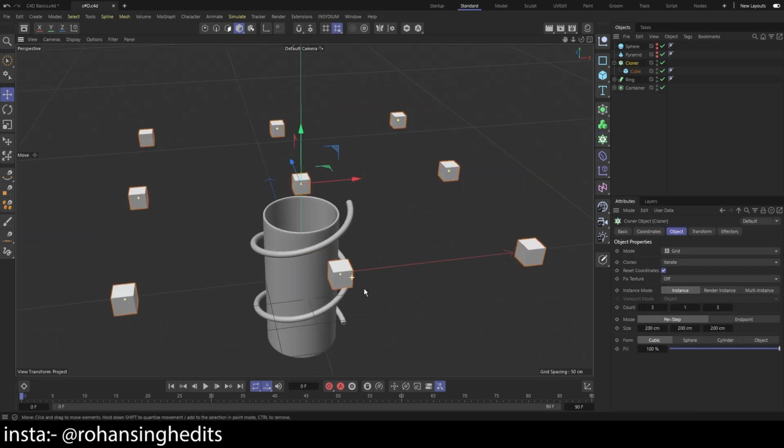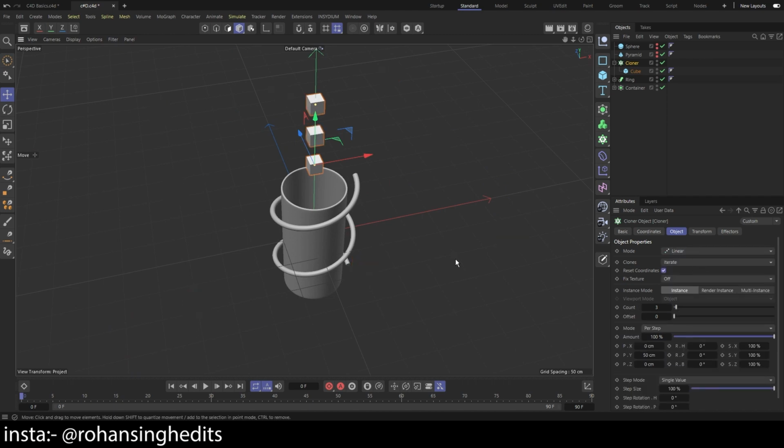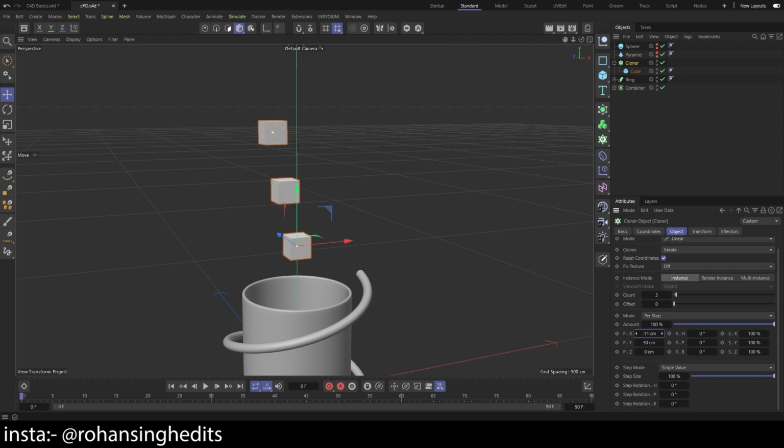Cloner. Now you see a grid, alright? You don't want the grid, you want linear like this. It's creating everything in a linear order, and this is what I do. You don't have to get deep into this, but slowly and surely you will understand everything properly. For now, keep it on linear.